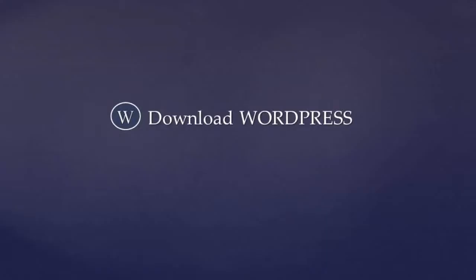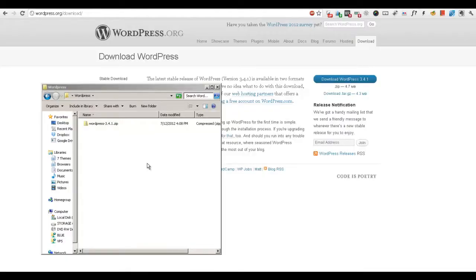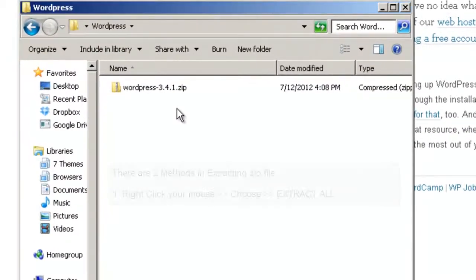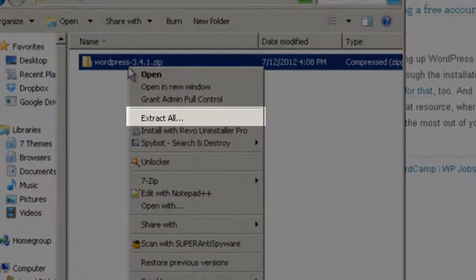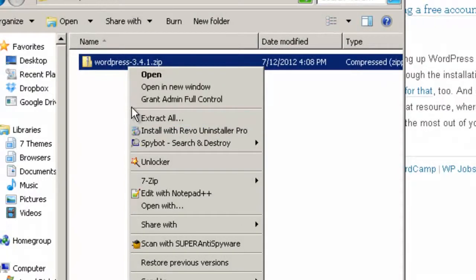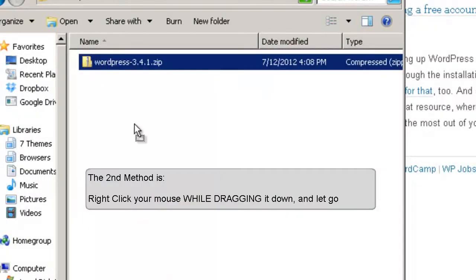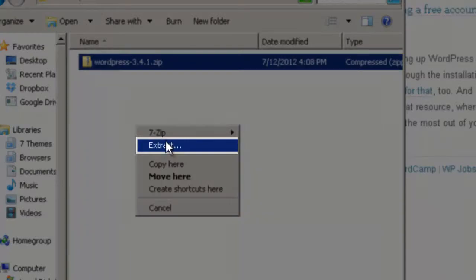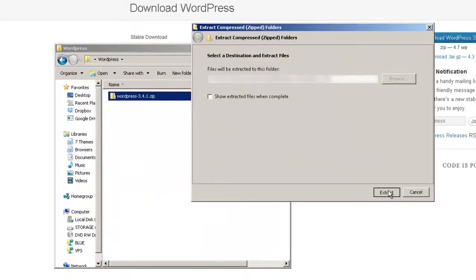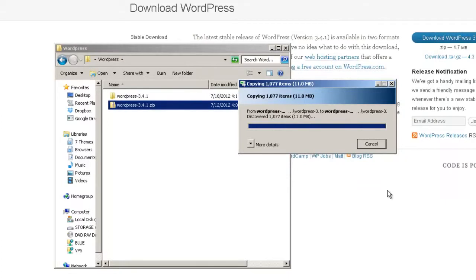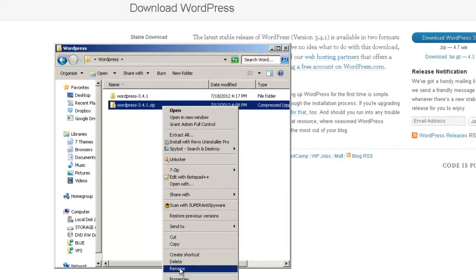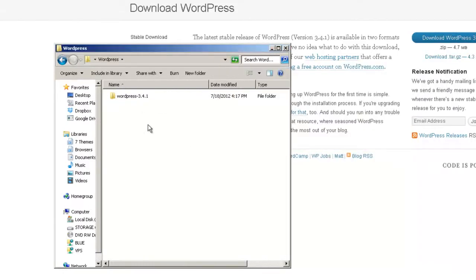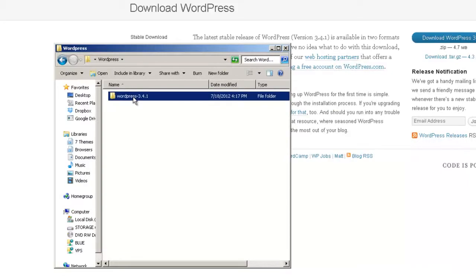Okay. Now next we're gonna download the WordPress. Now I already downloaded here by clicking the download button, and I'm gonna extract this by right click the mouse and click extract all. Or the second method is by dragging it and click extract and locate into the destination. You're gonna choose a destination where you're gonna throw the files. Okay, let's delete this. I'm gonna use this, and since we already extracted here on this folder.